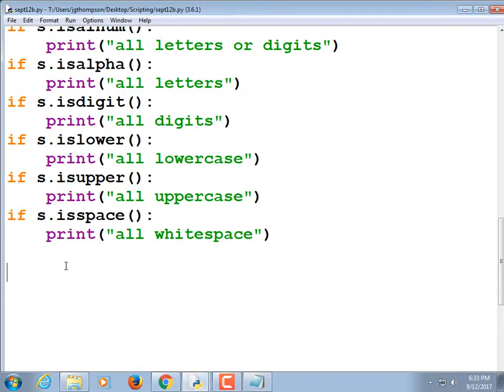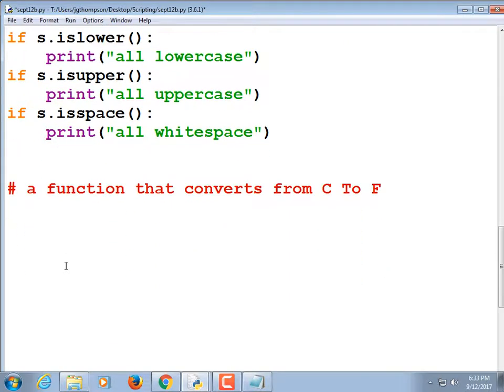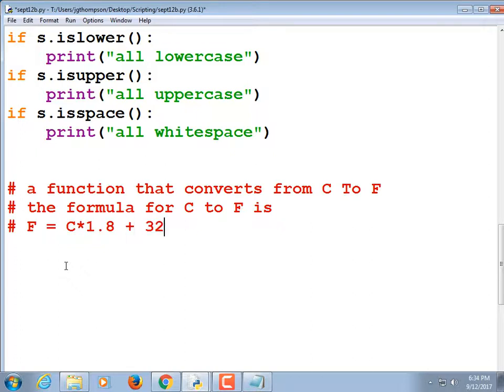All right, so let's write a function that converts from Celsius to Fahrenheit. The formula for C to F is F is equal to C times 1.8 plus 32.